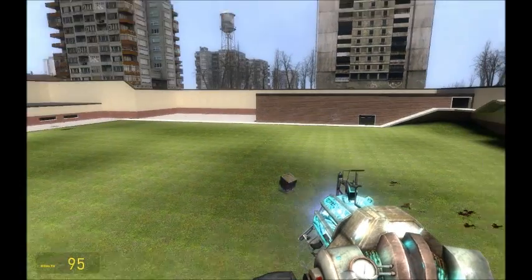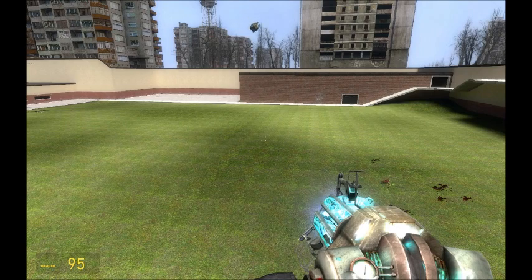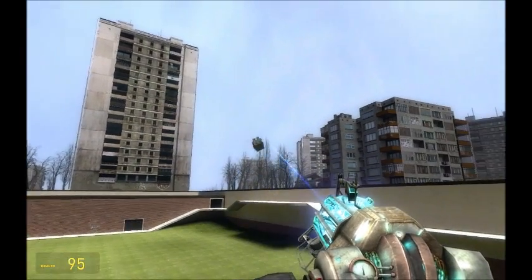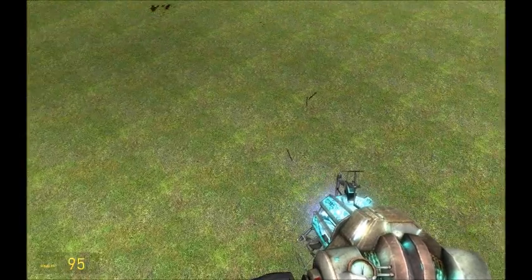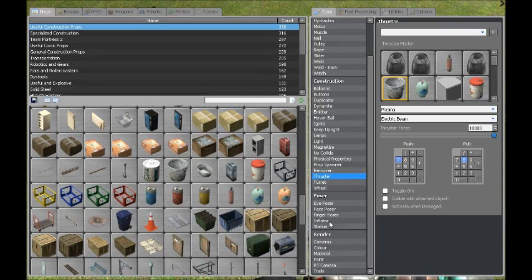Whoa, okay, so I used my keypad and I made it fire the rocket. And see how it flies around? So, yeah, that's pretty cool.